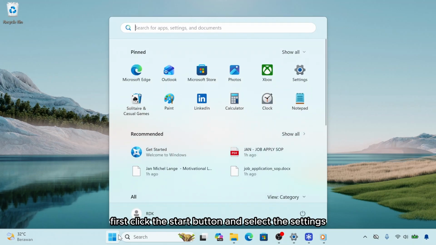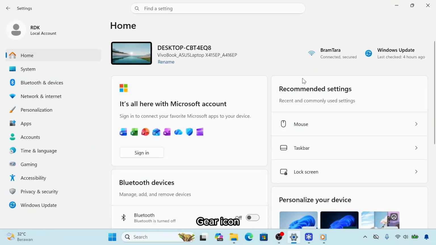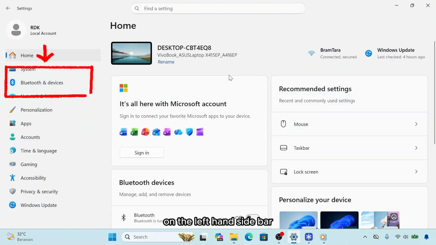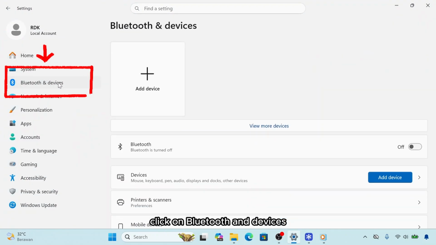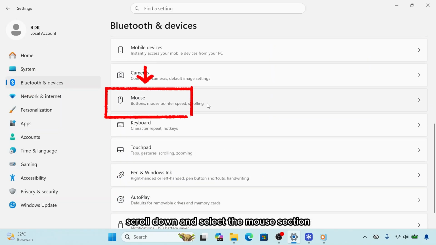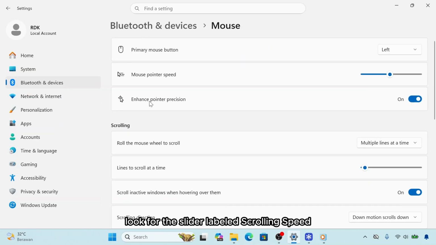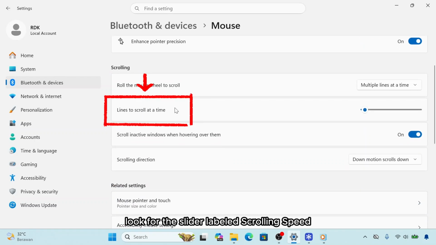First, click the Start button and select the Settings gear icon. On the left-hand sidebar, click on Bluetooth and Devices. Scroll down and select the Mouse section. Look for the slider labeled Scrolling Speed or Lines to Scroll at a Time.